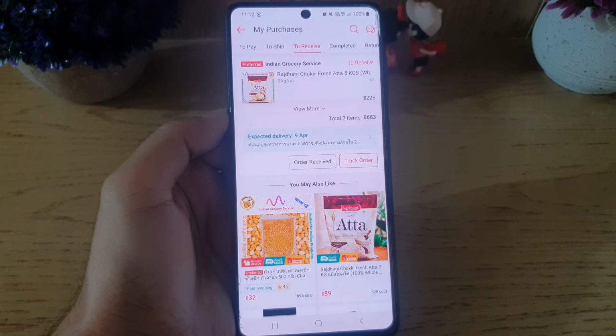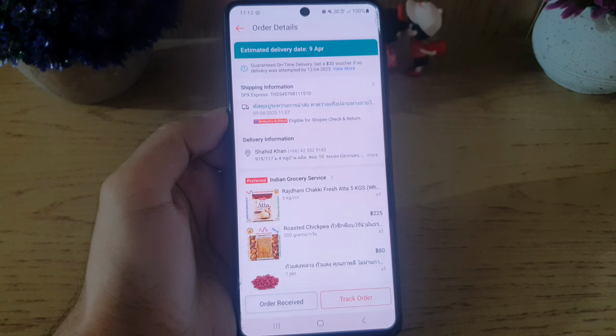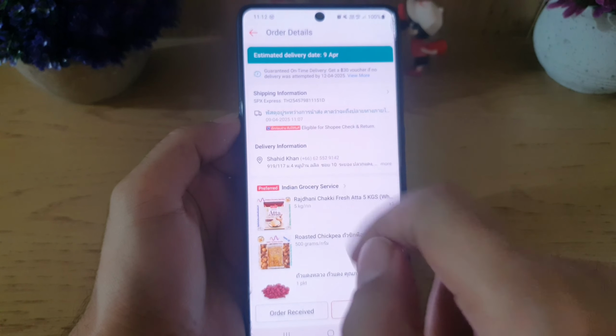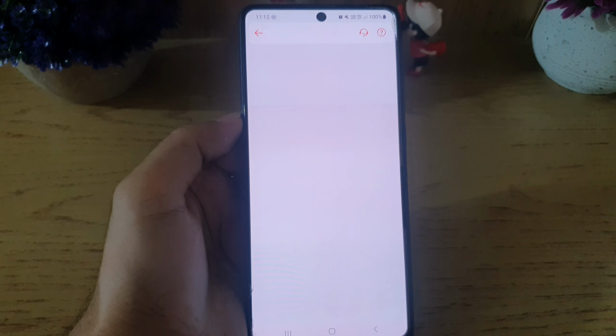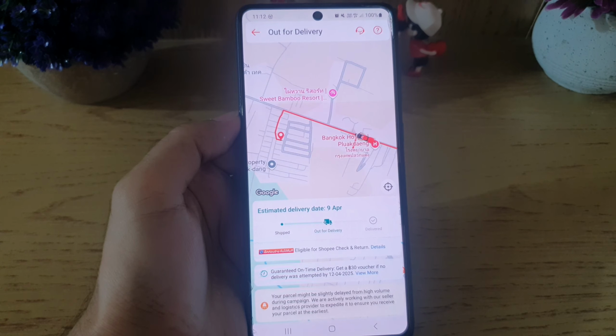If you tap on it, here you need to tap on your order, and here is the shipping information. If I tap on the shipping information, as you can see, the order is almost here and I'm going to receive it today. If you scroll a bit down, you will find all the details of the shipment: the day it was placed, the day it was shipped out, and how it is going on day by day, so you can track your order like that. So guys, this is how you can track your orders on Shopee.